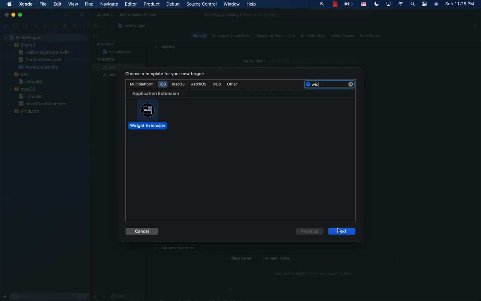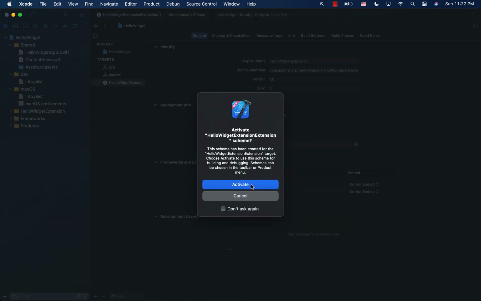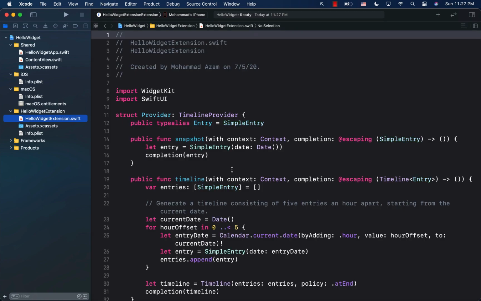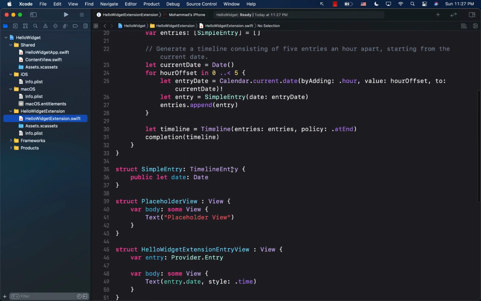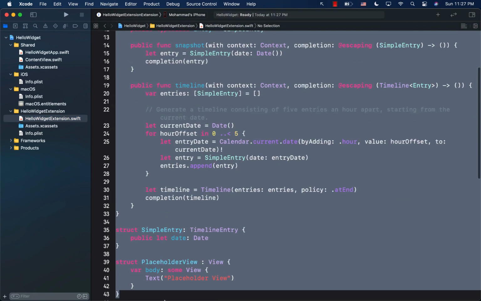Let's go ahead and select widget extension, say next, and now I can go ahead and provide a particular name for my widget. I'm just going to call it Hello Widget Extension. That's fine. And let's go ahead and finish it. And we will activate it. Okay, so now you can see that we have a Hello Widget extension added. And if you go into the hello widget extension.swift file, you'll see a lot of code already written for you. We're not really going to use any of that stuff, so we can go ahead and remove all of it.